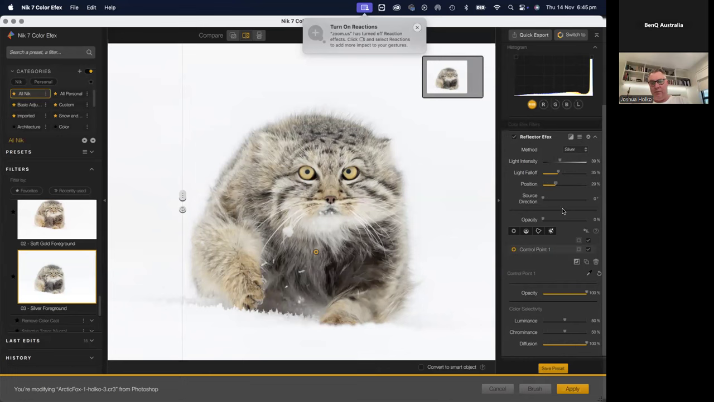You also have, of course, source direction up here. That just determines from which direction is that reflected light coming onto the subject. But this is a very good tool to use, particularly if you have images shot in backlight, where you have deliberately placed the subject in front of the sun, and the subject is going to be very underexposed because you're having to expose for the bright highlights around the subject. Using reflector effects can really help bring back up some light onto the subject.